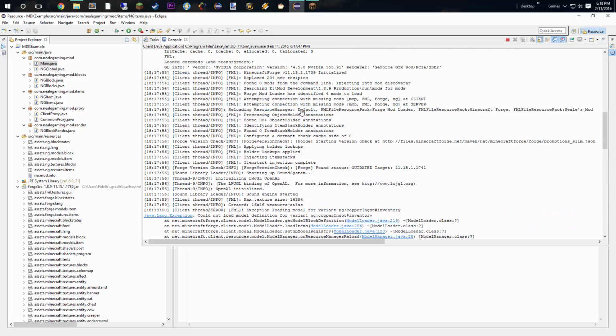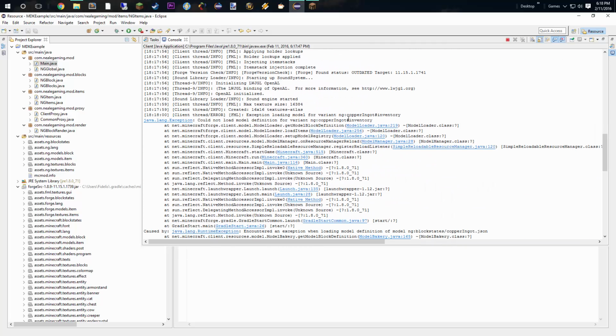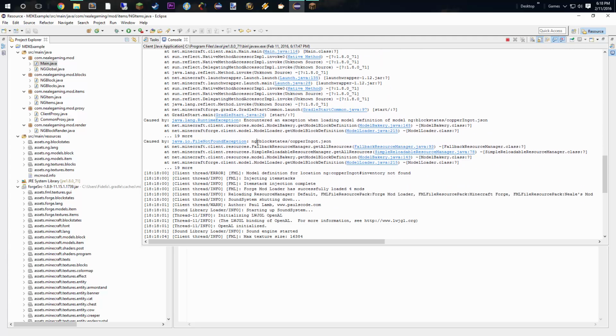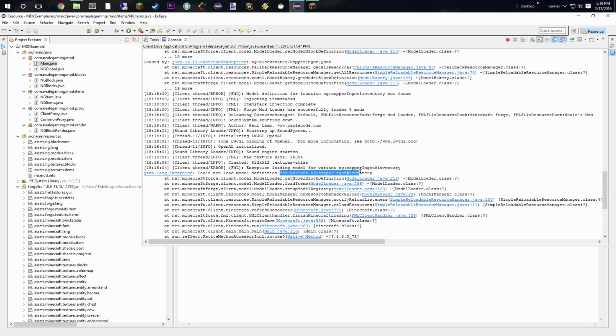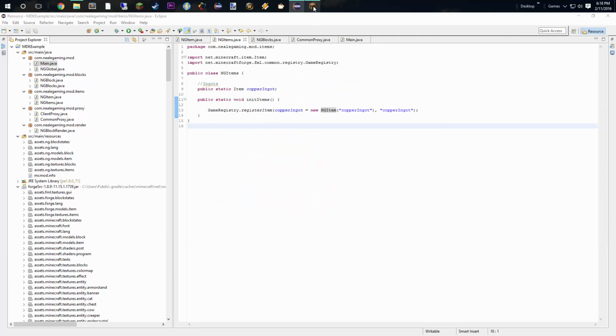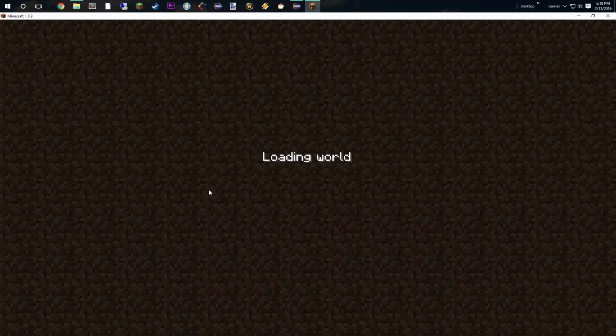So, bouncing back here, we've loaded up Minecraft. Here's some of our errors that we're seeing. We're having trouble loading models for the copper ingot. We're having trouble loading block states for that, models as well. So, we'll come back to that. The biggest thing is we just want to make sure that our item got into the game.